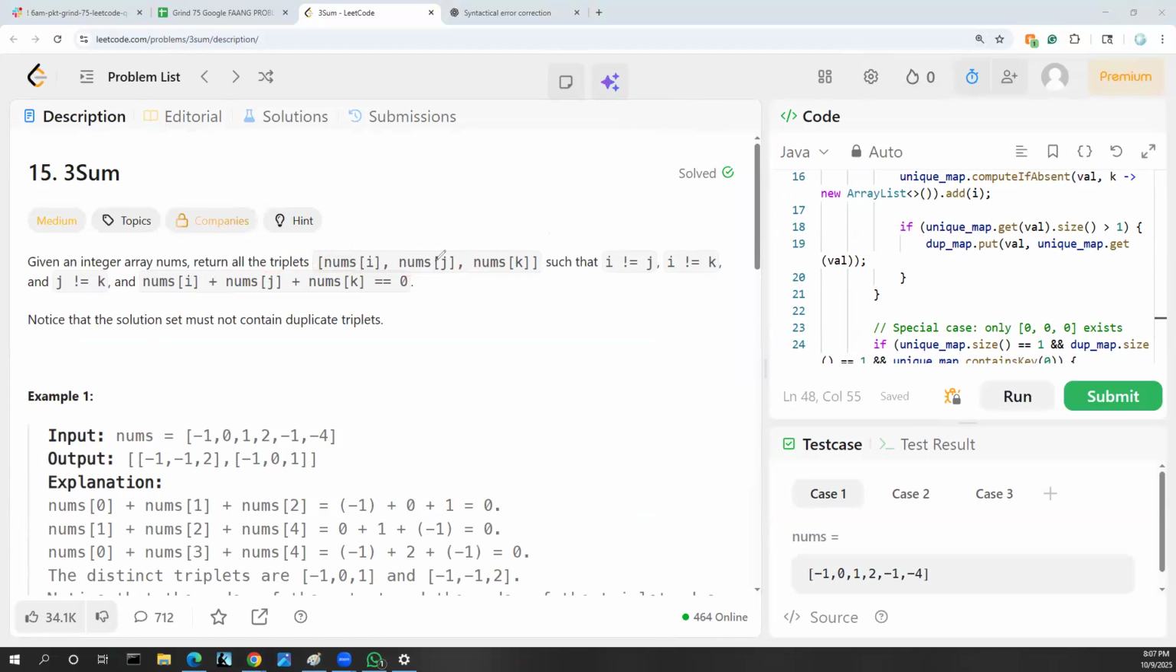So you are being asked for triplets. This is a triplet. This is an array where you have I, J, and K as three numbers. When you add them, you get 0. Okay.